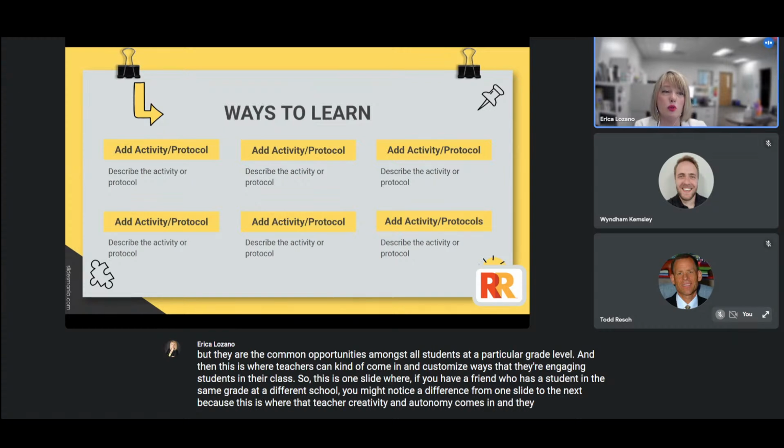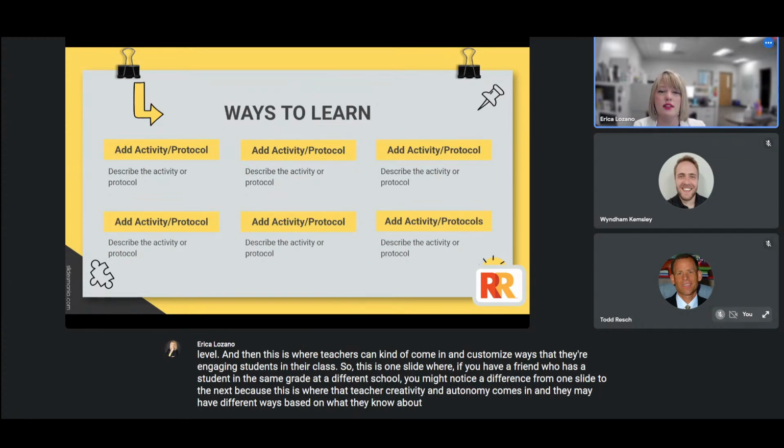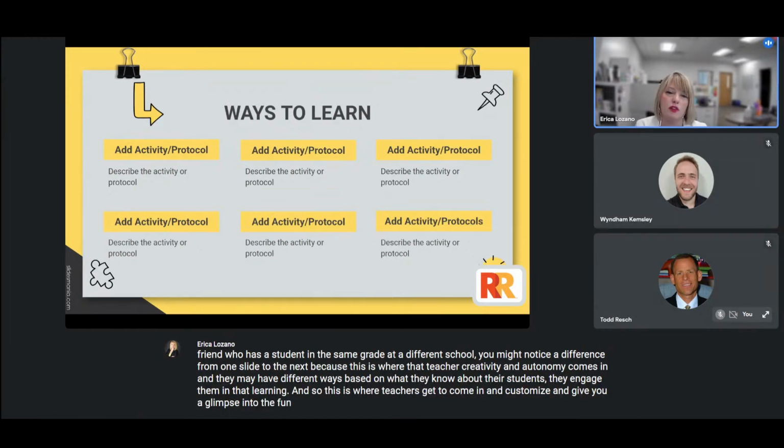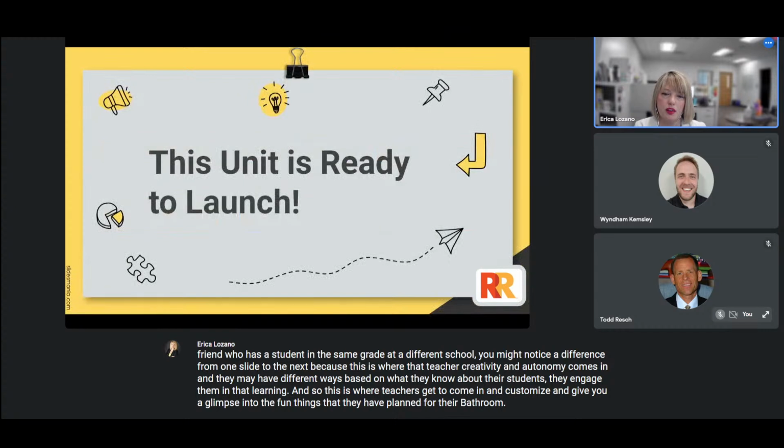And they may have different ways, based on what they know about their students, that they engage them in that learning. So this is where teachers get to come in and customize and give you a glimpse into the fun things that they have planned for their classroom. And that's it. And then the unit is ready to launch.